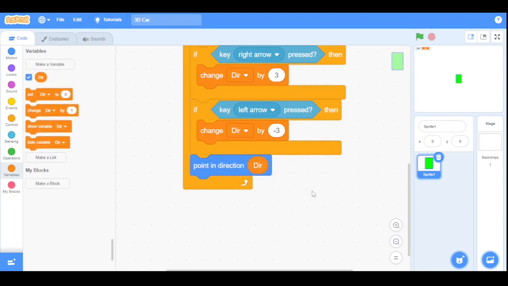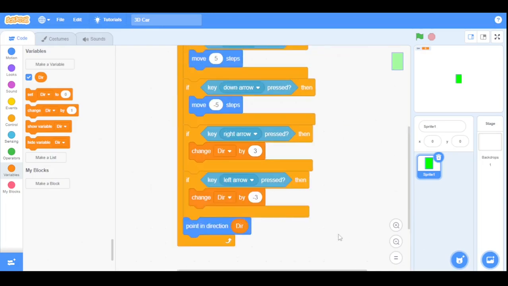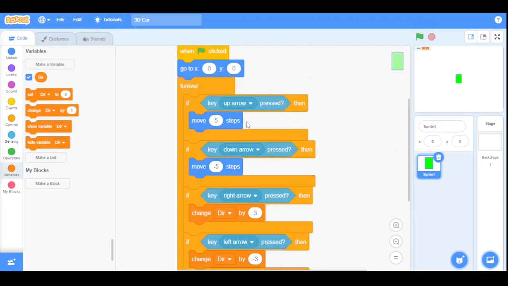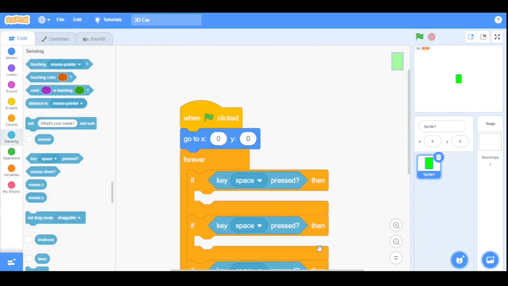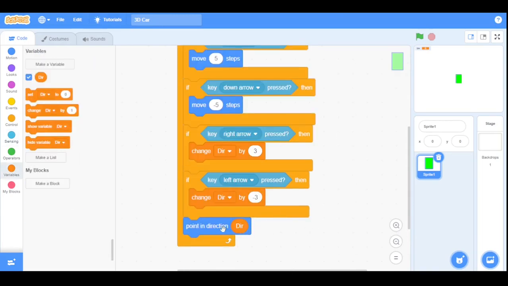So before running the program, let me explain how this works. When we press the up arrow key, it will move 5 steps forward. And if we press the down arrow key, then it will move -5 steps. If you press the right arrow key, then it will change the dir variable by 3. Then it will point towards a specific direction. And same for the left arrow key. Now guys, let's run our program.